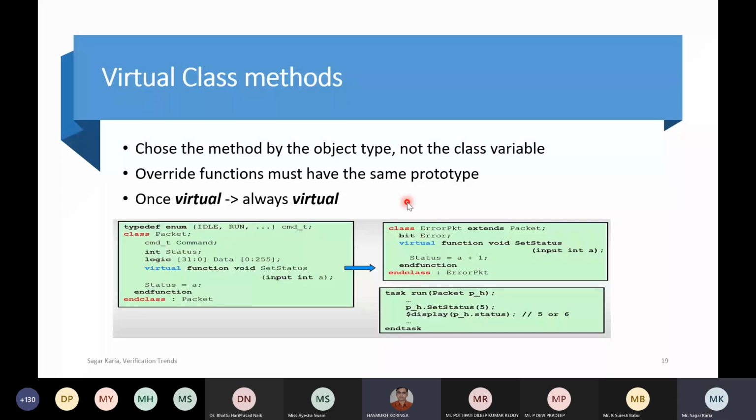Okay, continue, Sagar. Sure. So what I was explaining is, if you have a virtual function in a packet class, that is the parent class, and you have a similar virtual function in the child class, that is an extended class, and the prototypes are the same, using the parent handle, what would be the status value? Would it be 5 because I'm passing the value 5 here, or would it be 6? To explain further, I created a small example.